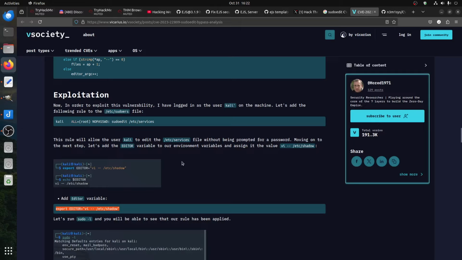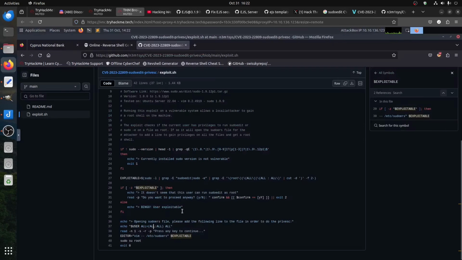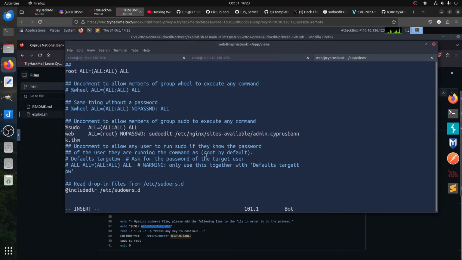Where is this? We can add the... I'm a bit confused, guys. Give me a second. The user is web, and then we need to add that, but I need to add it like this one, because if you do this, it will still ask us for a password, so we need to do passwd and do that.